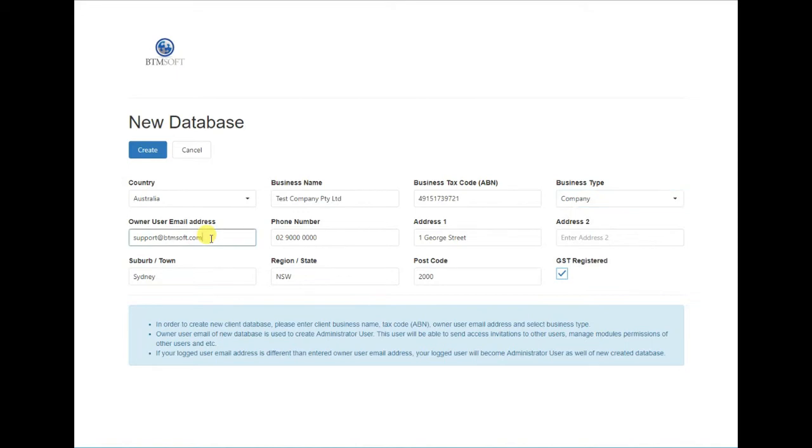Owner is the ultimate admin for this business file. Owner can be changed only by us. It must be an active user. If you put someone else's address, both you and this person will be added as admin users.